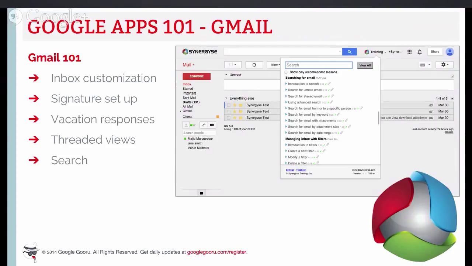And lastly, I think it's important to also cover search and how the advanced search functionality works inside of Gmail. Because obviously, navigating between the different labels and areas inside of Gmail can be a lot faster if you know how to do searches properly.